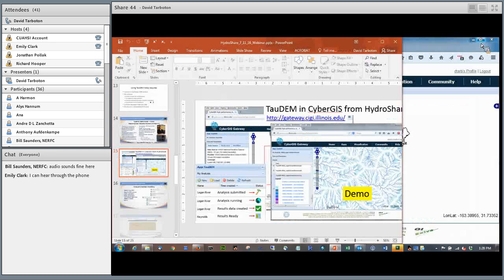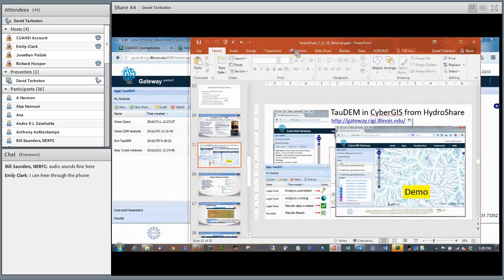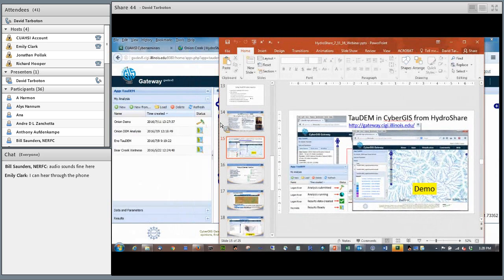So let me see if I can make the slides smaller so that we can keep track of what's going on with that hammer. But you'll see that basically it says that an analysis has been submitted. In a minute, it'll switch to where it says analysis running, then the results created, and then results ready. At that point, I'll be able to visualize them, and the information will get pushed back to HydroShare. So here you can see that now it's running.